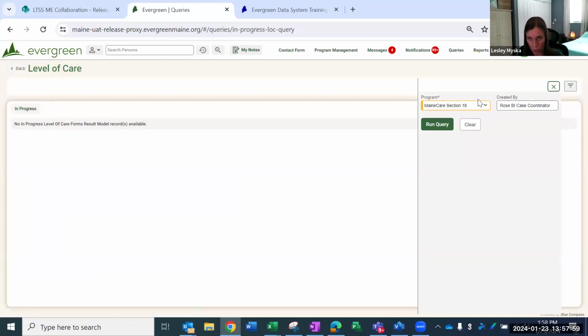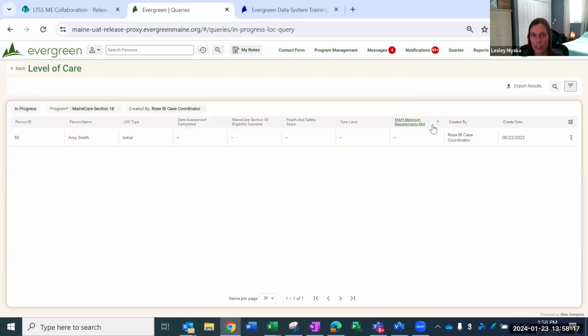So this query, what this is going to return me for results are any level of care forms that were created but have yet to be submitted in the system. So it's going to default to my name and only the ones that I created. I'll just see if there's any. I don't think there are, but I'll just see if there's any. Oh, there is one. Look at that.